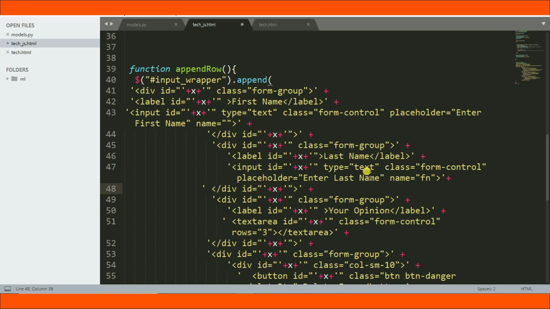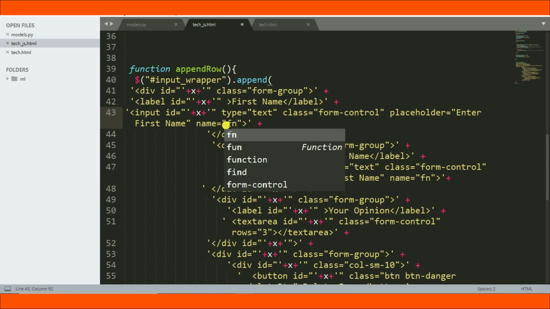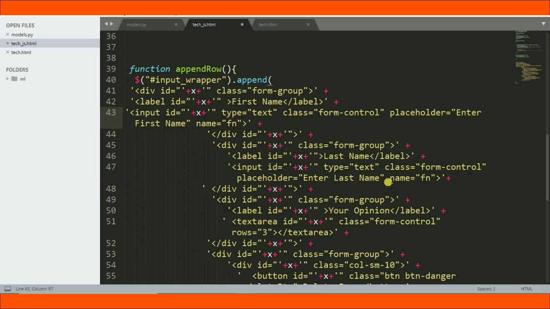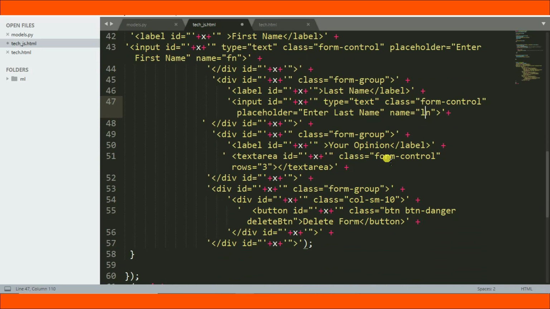No, this should be fn, which stands for first name. This will be ln, which stands for last name. And the text field will be opinion, so I'll call it pn.